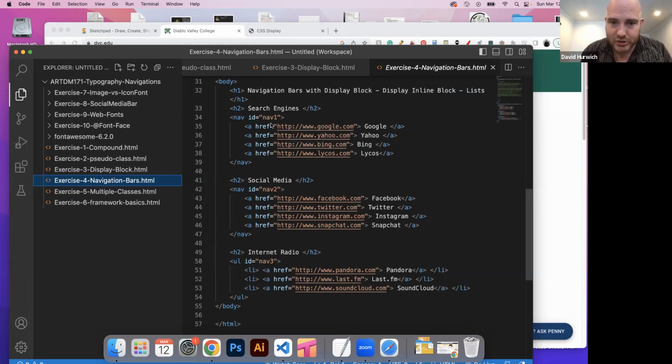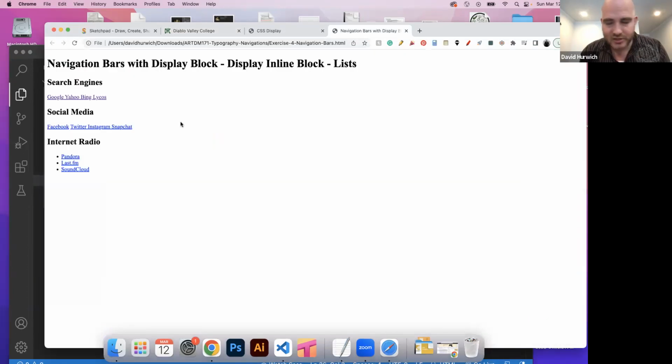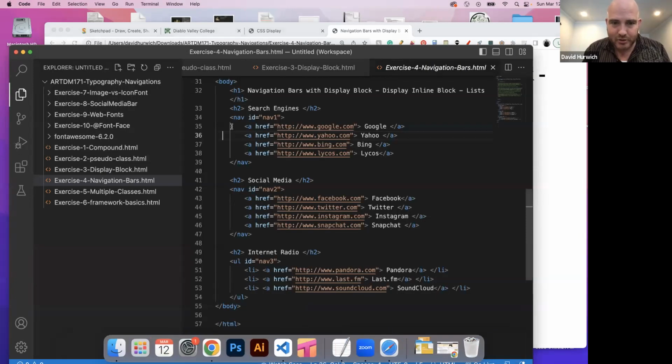So what we're going to do is I have this page here. This is exercise 4, and this is what it looks like. This is just a bunch of hyperlinks. If you look at the HTML, it's pretty simple. It's literally just a nav tag that has a bunch of hyperlinks in it. Nothing overly complicated.